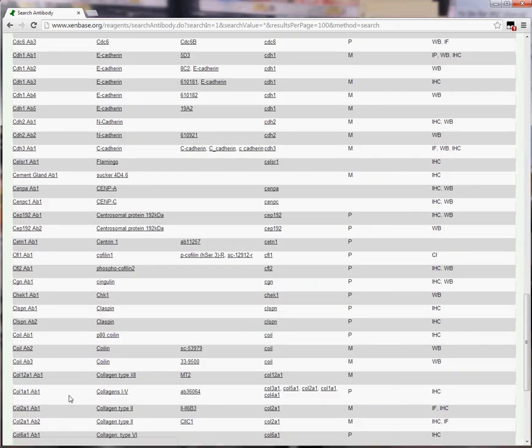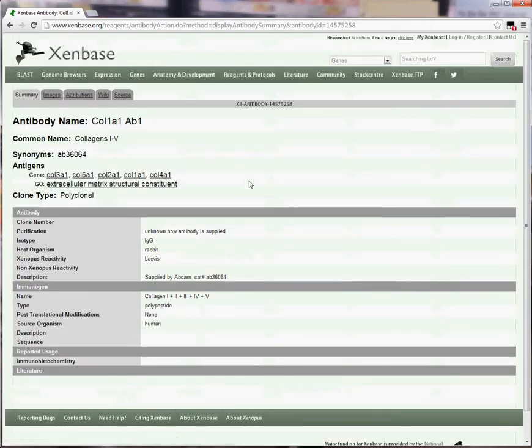Once you click on an antibody, you'll come to a main page for it. Here you'll find, again, the name, the common name, synonyms, as well as the different things that it will react to. This can either be gene symbols, GO terms, or Xenopus anatomy ontology terms to help you find tissue-specific antibodies.